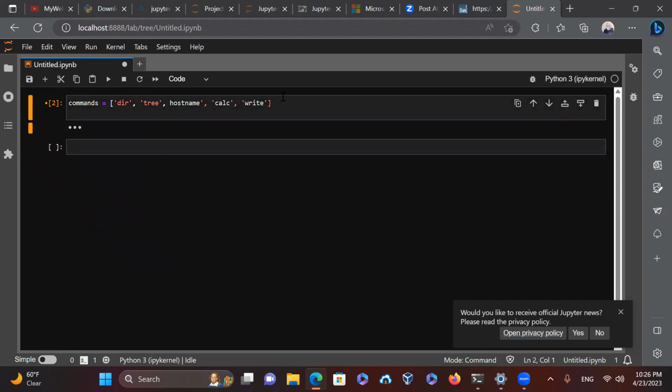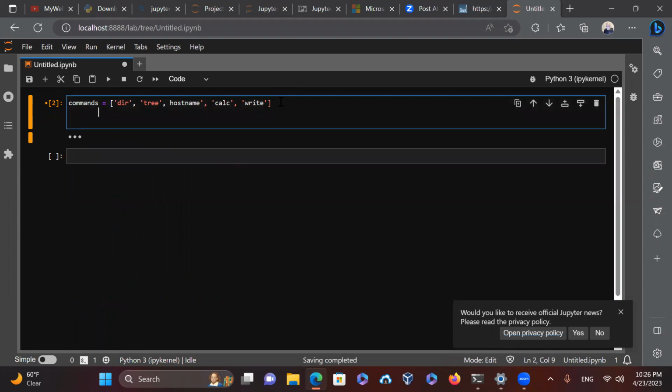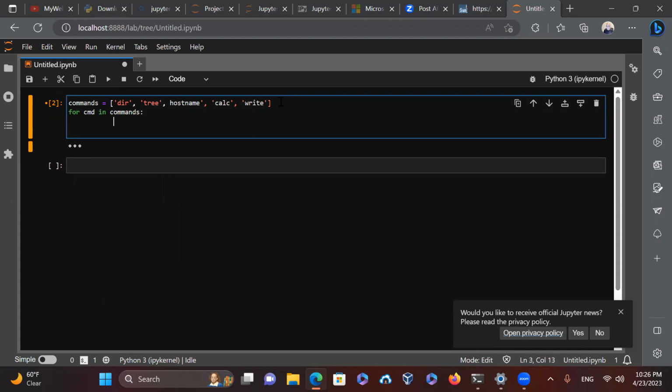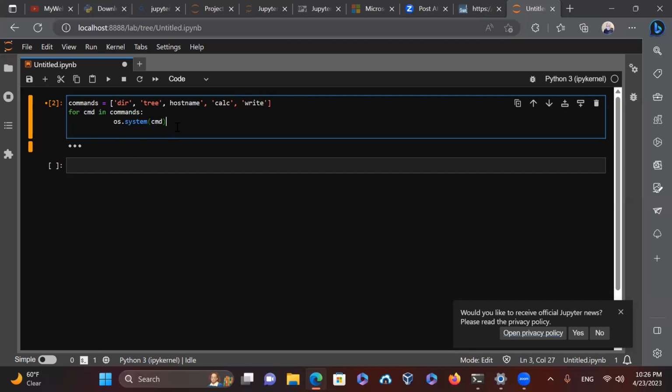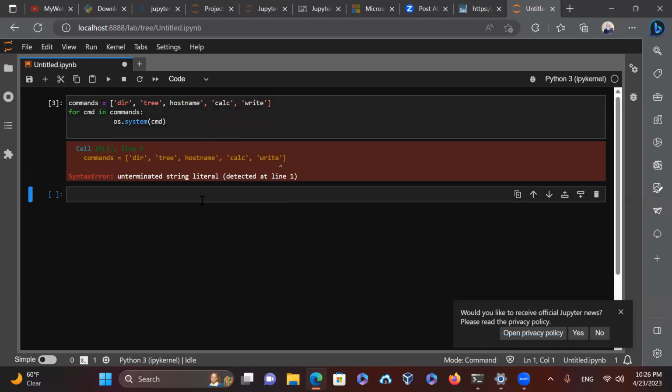This output doesn't make any sense at this time, so I'm going to write more code here. When we run it, we get different output. So for cmd in commands, what do we want to do with it? I could run os.system and then run the command cmd, just as simple as that, since those are commands that I want to execute. And then let's see what it says: a string literal.